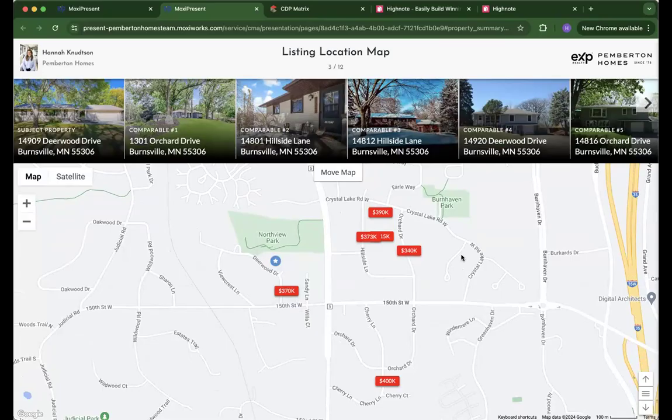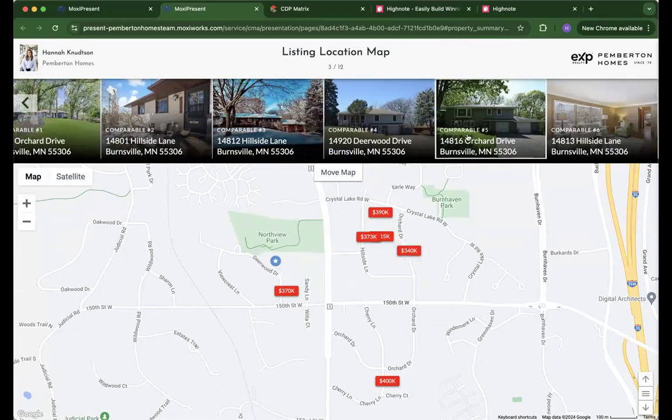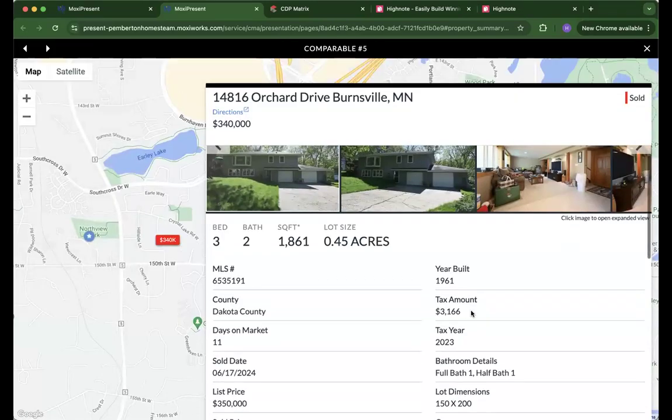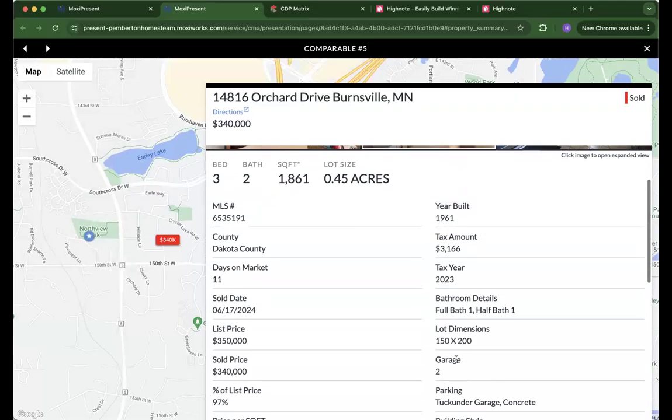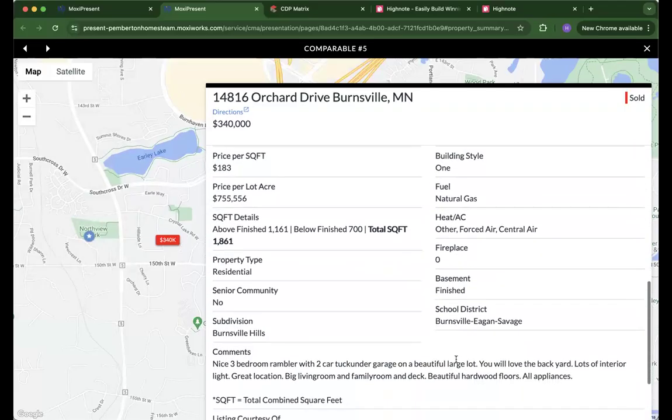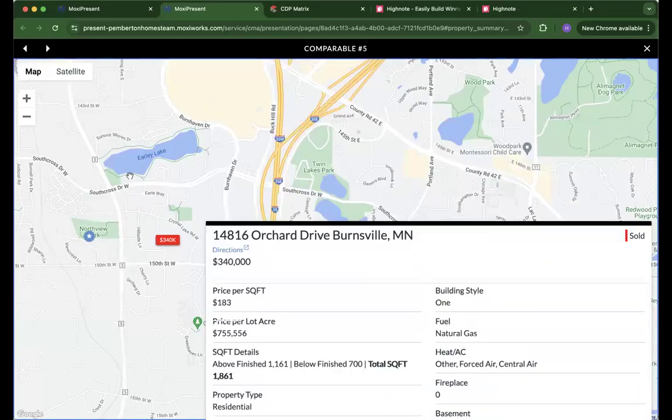So if you wanted to talk about why you pulled a specific location, this is a good way to do that. You can click on specific properties too, and go through photos here, which you can do on every listing comparable, but if this is the one you choose, just know that you can go through those on there.